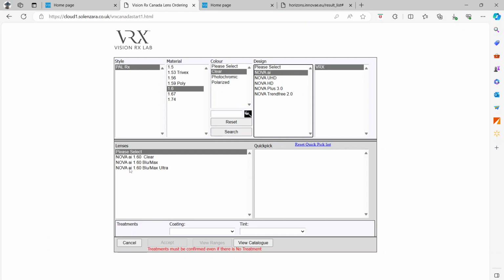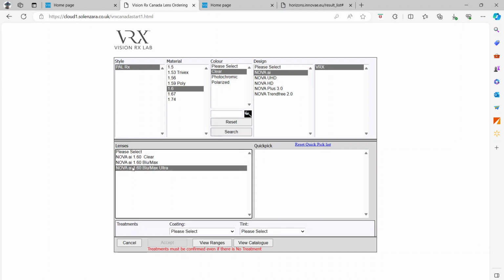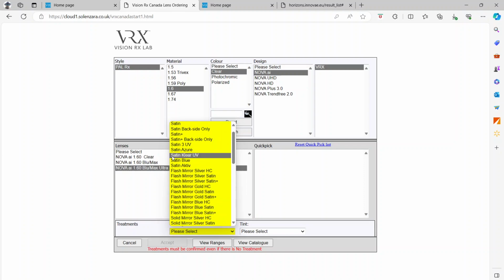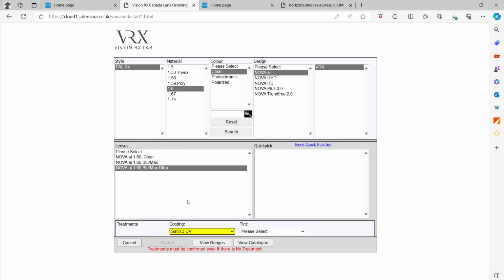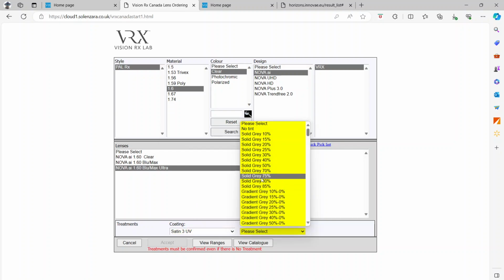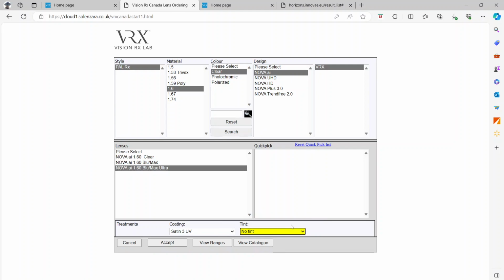We're going to use the Nova AI 1.6 Blue Max Ultra, as that gives us blue light protection up to 420 nanometers. Then we're going to select the anti-reflective coating. We're going to use Satin 3 UV, which is our most scratch resistant coating. And we're going to select no tint. Every order from VisionRx that's not transitions will have to have a tint selection. If there's no tint on the order, you definitely have to select no tint. And then you hit select.